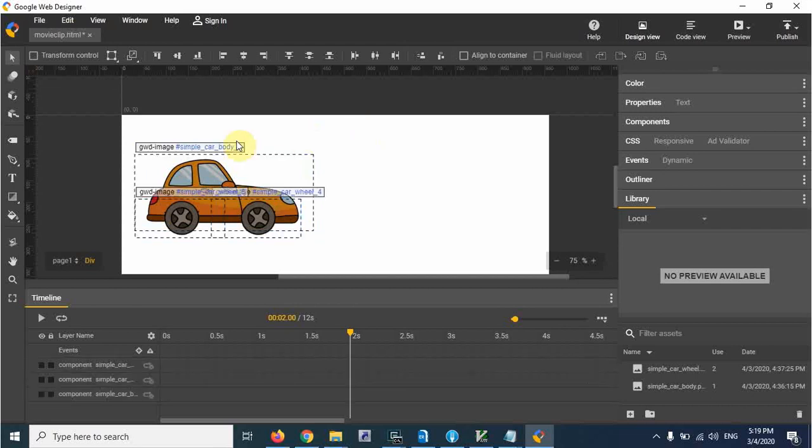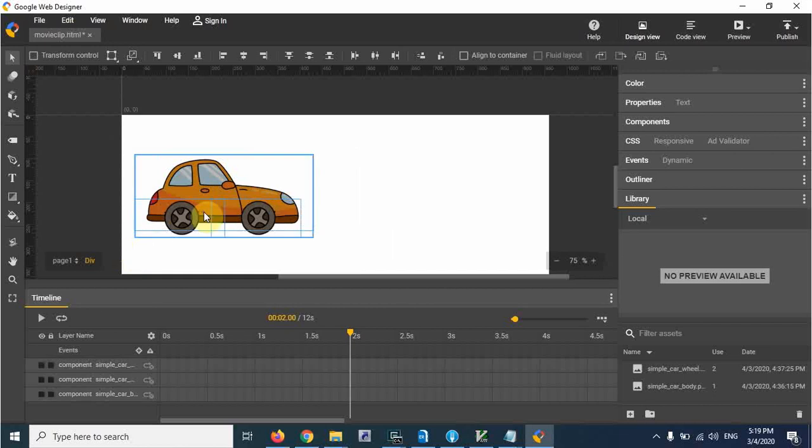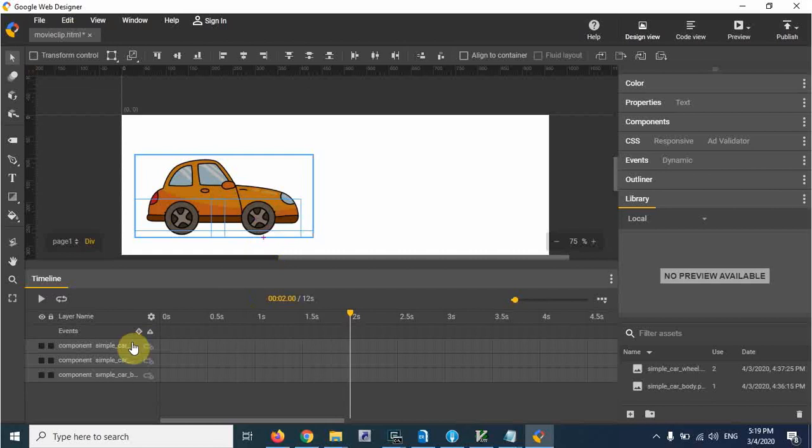So creating groups is what we will focus on this time. What are groups? Groups are templates of assets. So let's just say that for this car I want to create a group to contain this car.